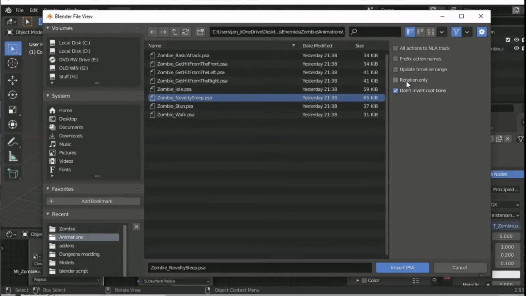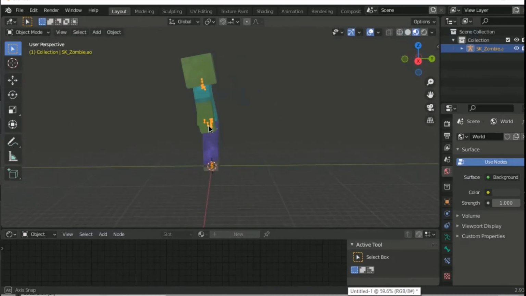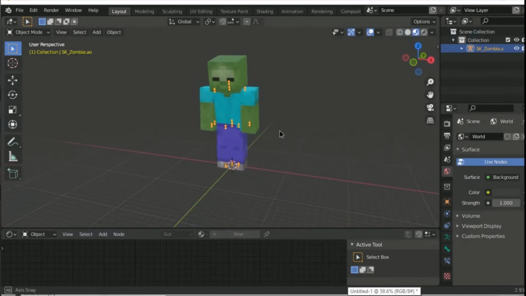Okay, right, so you've got rotation only. Sometimes you need rotation, sometimes you don't need rotation. If you're importing it and it mucks up, try it with rotation. I don't know, I can't say. I've had issues where I needed it and issues where I didn't need it, so it's trial and error on that front. Don't invert root bone, and then click Import PSA. So here you can see he's changed his position and looking good.